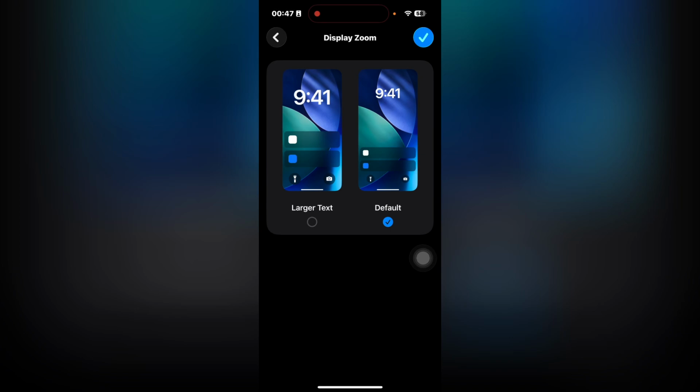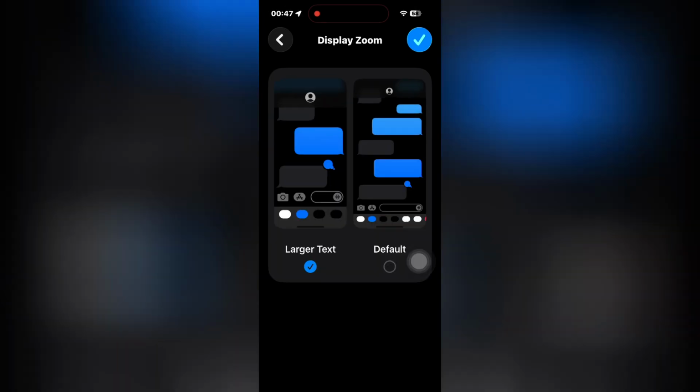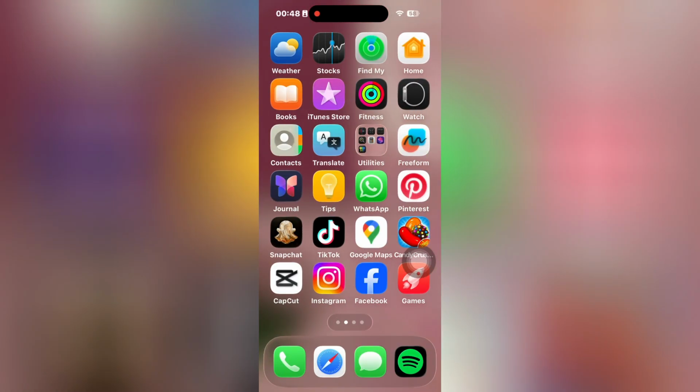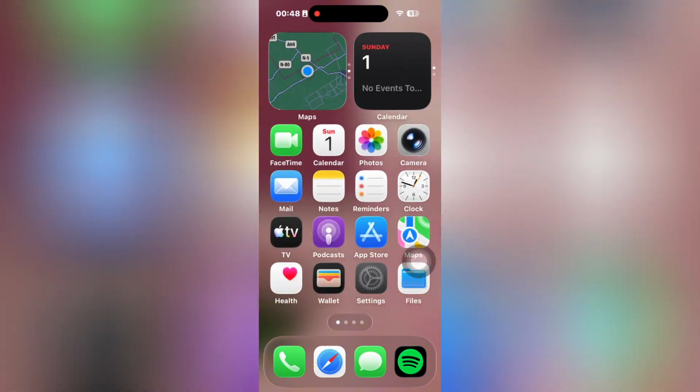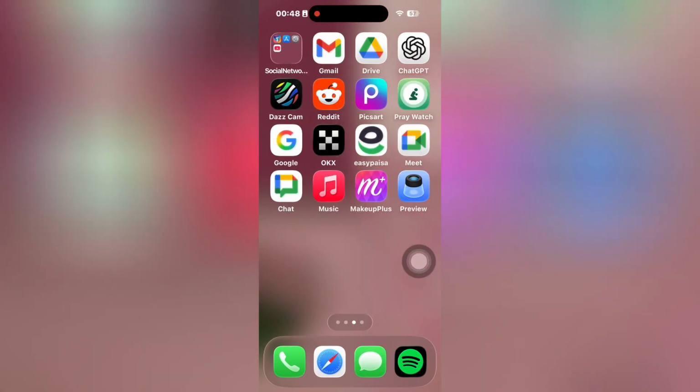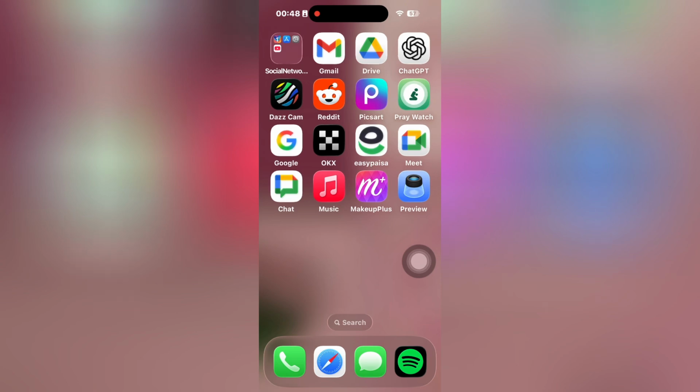Once you click on Larger Text, your phone will go blank for a few seconds. And now when you go to your home screen, you'll notice that all the apps, and along with them, the text is also enlarged. But if you only want the enlarged icons and not the enlarged text, you can follow the first step. And that was how you can change app icon size on iPhone.